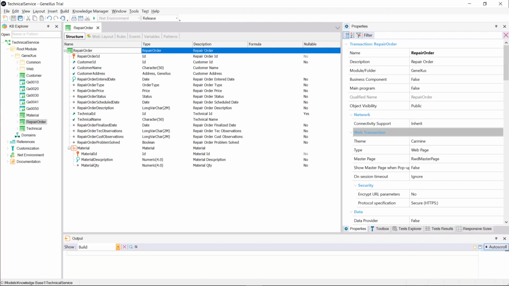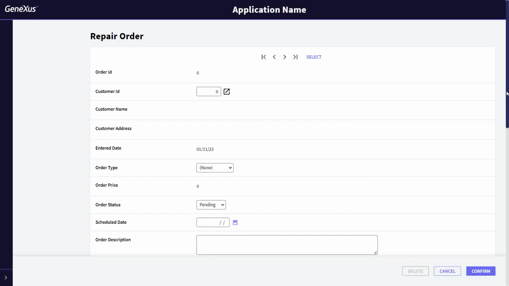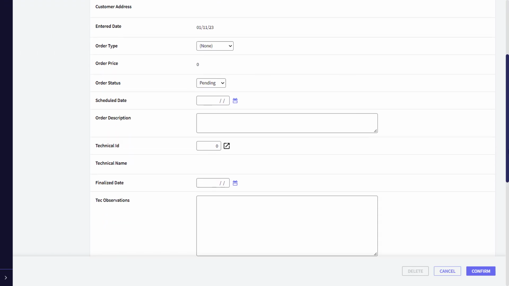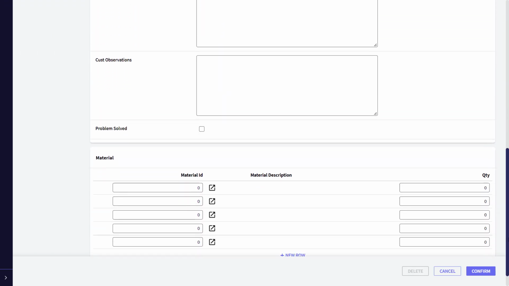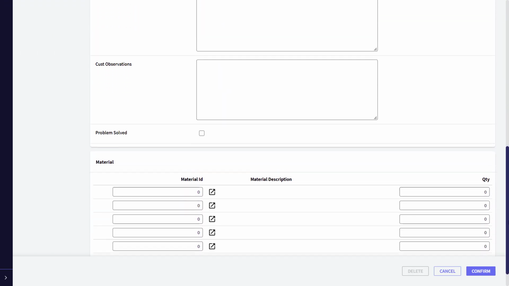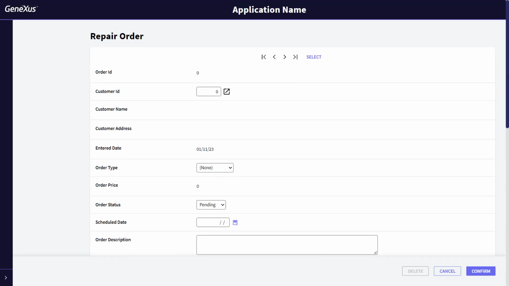One option would be to add all these attributes to the transaction, and to complete those that we need at every moment. The transaction would look like this. Let's see it at runtime. As we can see, this solution does not provide a friendly interface for the user, since there will always be fields that may not be of interest or may not have to be completed.